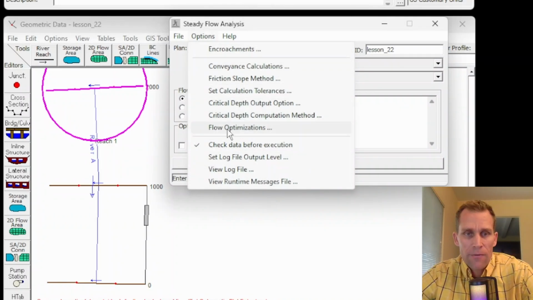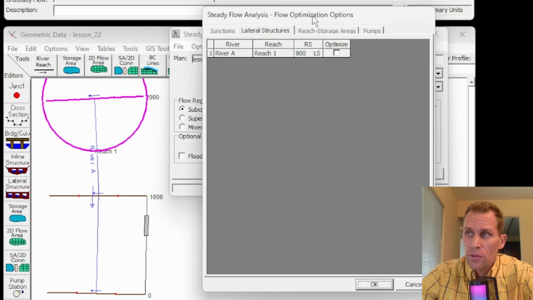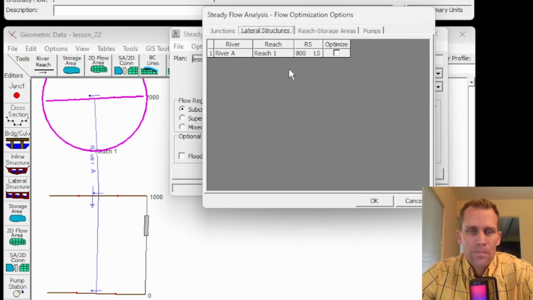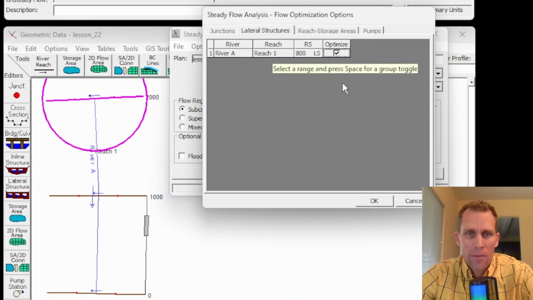Next in the options menu, we have flow optimization. This option allows the user to have the program optimize the split flow at lateral structures, stream junctions, lateral diversions, and pump stations. So you see across the top, we have tabs here for junction, lateral structure, reach storage area, and pumps. The user's manual for this version is a little bit different with some of the wording and some of the screenshots, but that's okay. Right now in my model, I only have one lateral structure, so that we're seeing that right here. And that's why we're seeing this lateral structure at River Station 800 as giving me the option to optimize or not optimize. I do want to optimize this lateral structure.